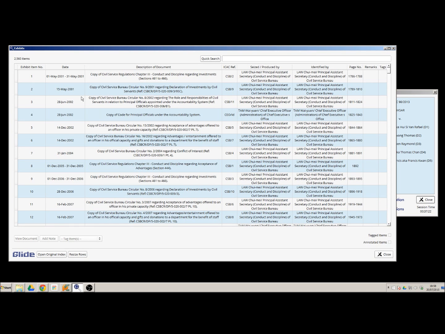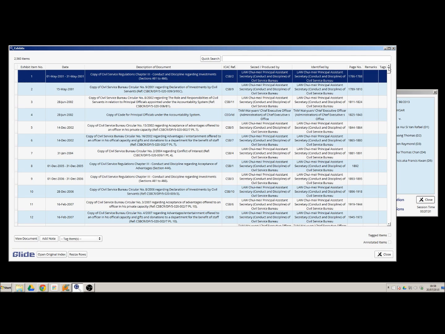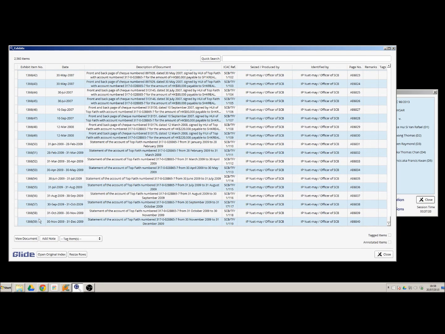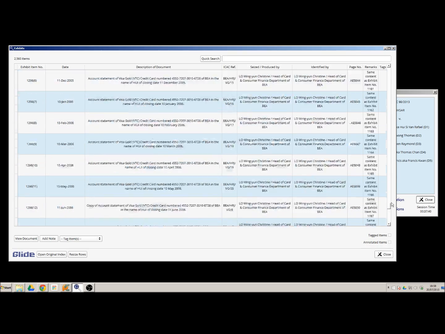What we have here is the documentary exhibits for the case. You can see at the top left hand corner there are 2,560 items in total, numbered from 1 through to 1,366, brackets 59. And I happen to know that in aggregate that represents over 13,000 individual pages of evidence.